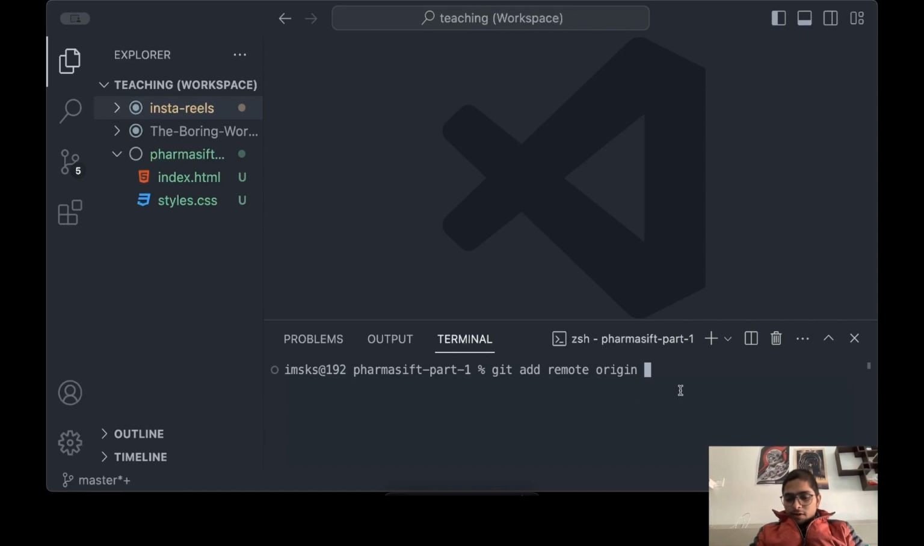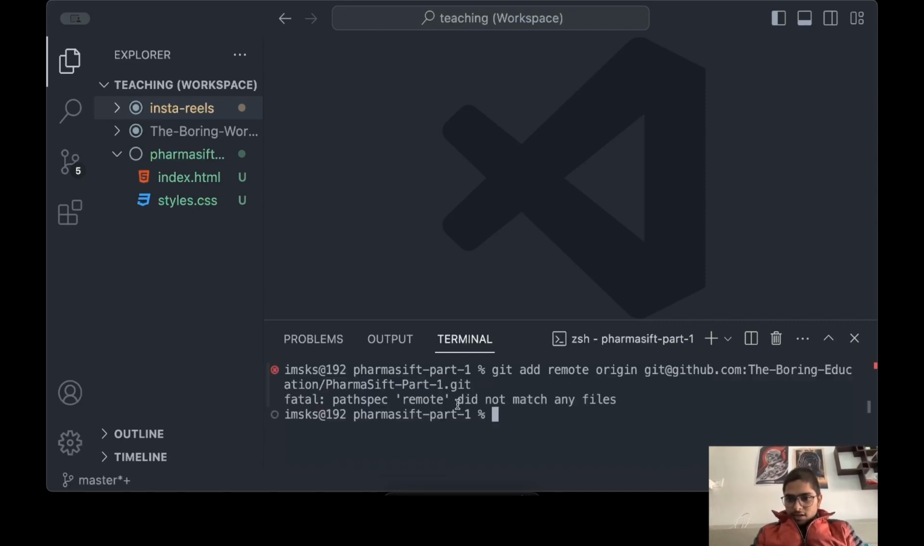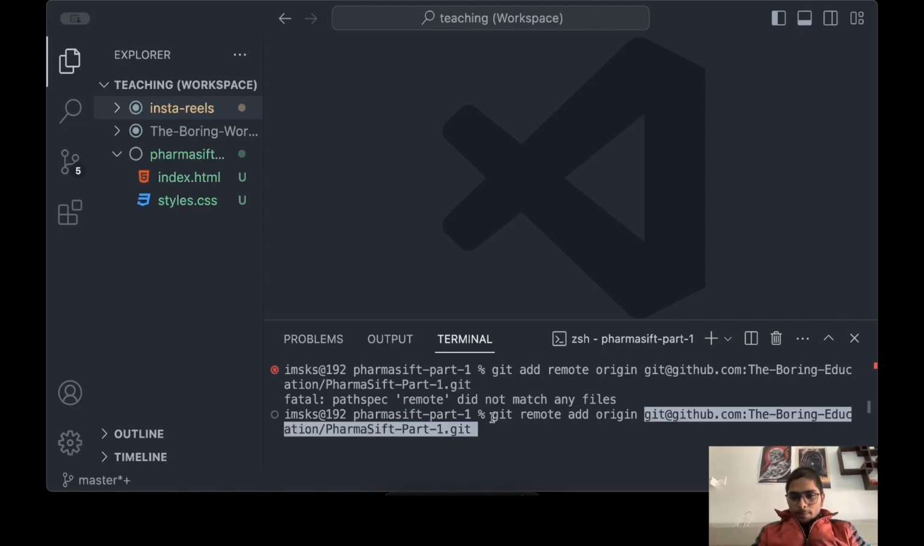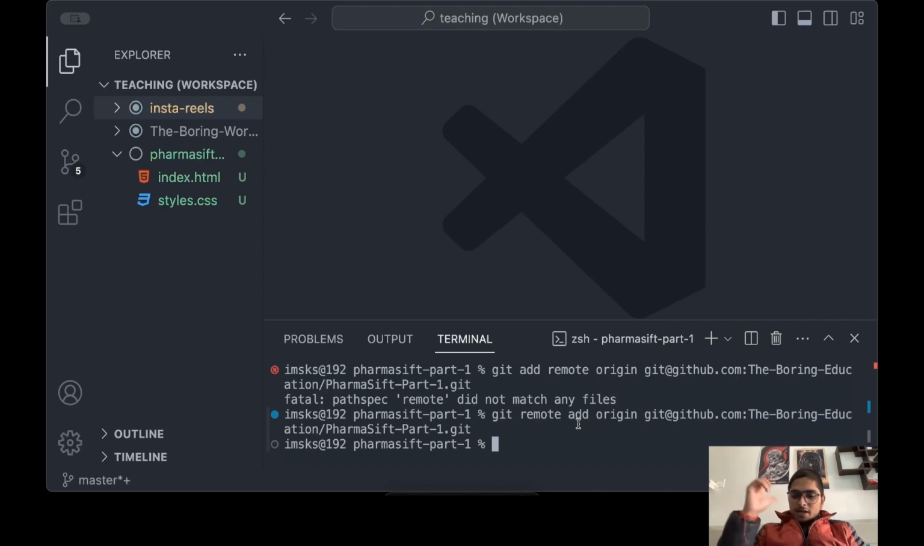Anyways, we will paste this link from GitHub. It says it did not match any file, git remote add origin. I'm sorry, I made a mistake. It has to be git remote add origin. It is adding an origin. I get confused sometimes, so you can always look into it. That's no problem. Okay, see, it got added now. Basically our GitHub is being added.